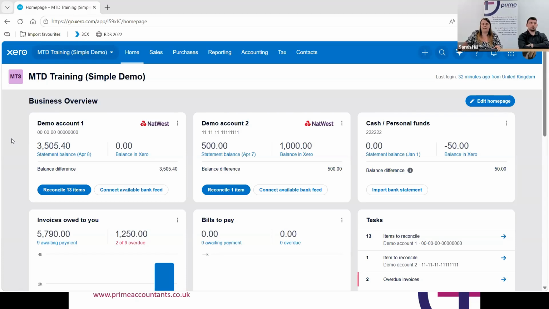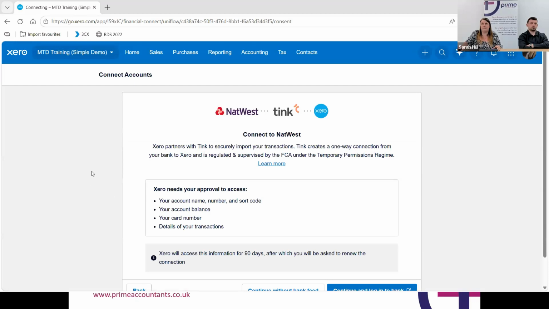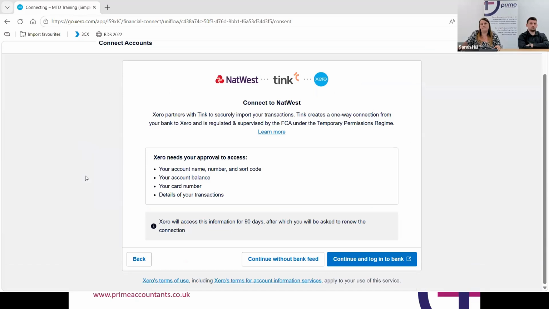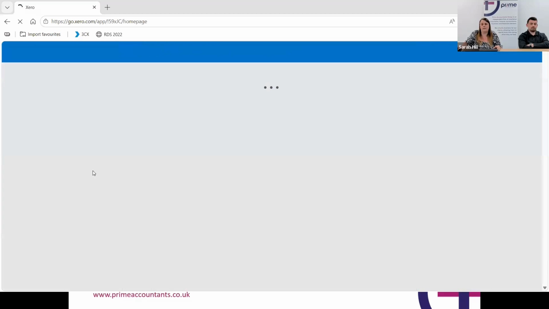Once you've added your bank account to Xero, to connect your bank feed, you need to click on Connect Available Bank Feed and then follow the on-screen prompts. So it depends which bank you're with as to what information you will need. Some banks, you need to do it on your mobile. Other banks, you can go straight through.